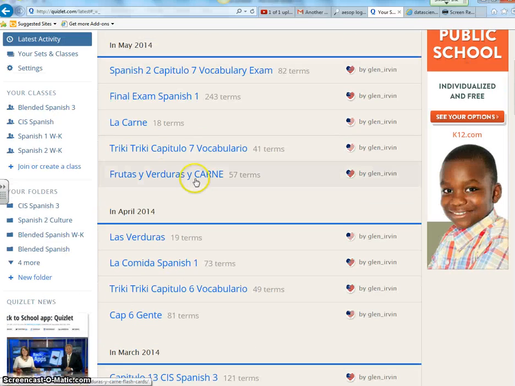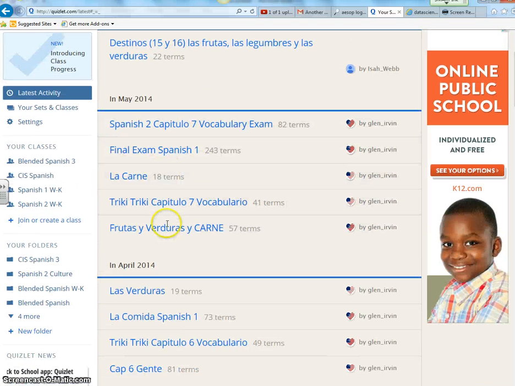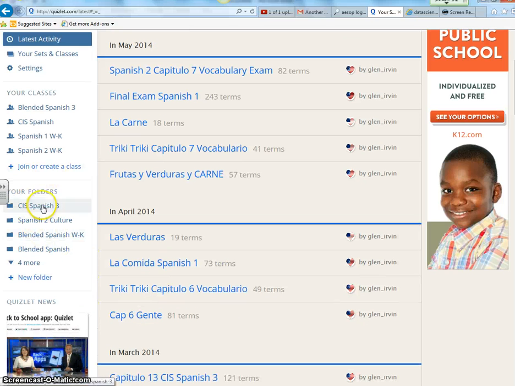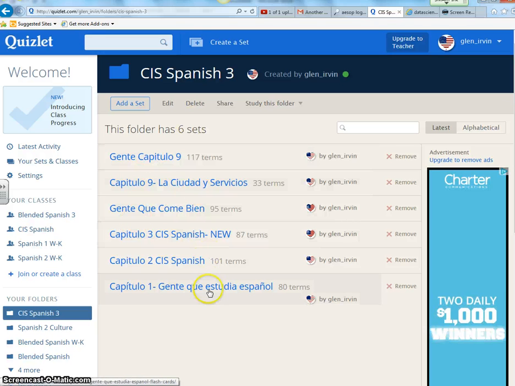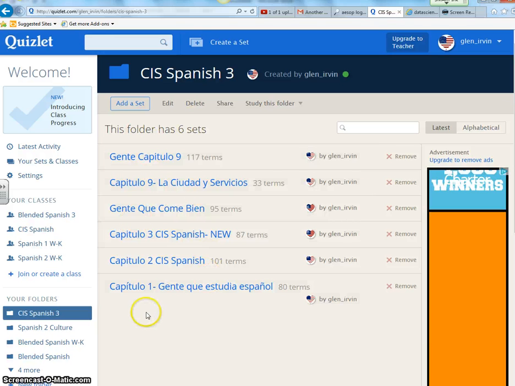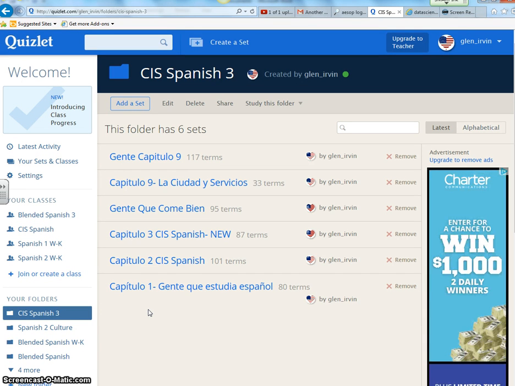It's also cool to create an account because you can create folders for your classes. For example, I have one for my CIS Spanish 3 class. It has their vocabulary sets here, and there are 6 lists there so that I can easily locate them and find them. One of the awesome parts of Quizlet is you can create your own lists from scratch.